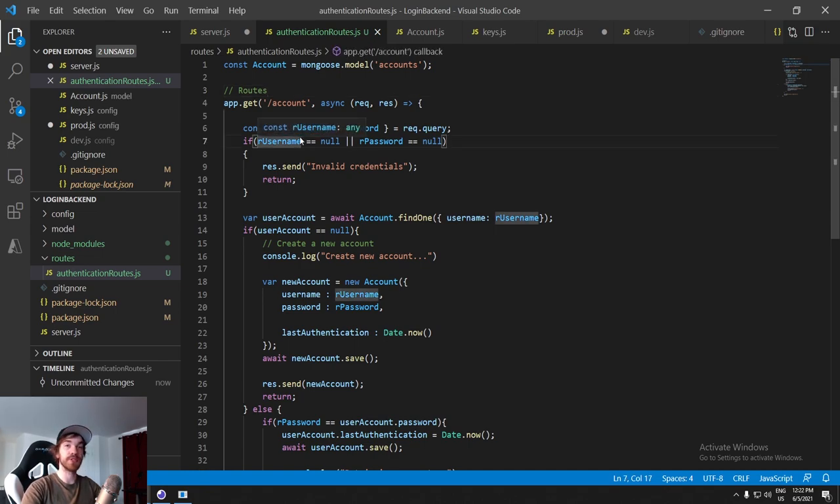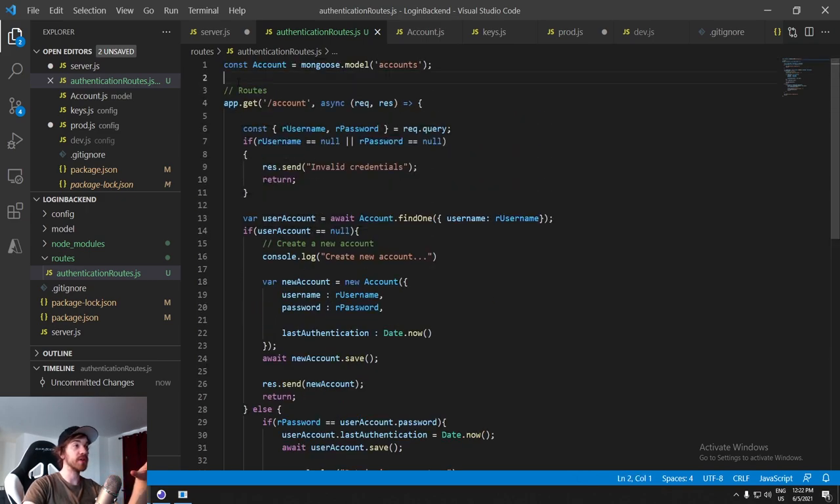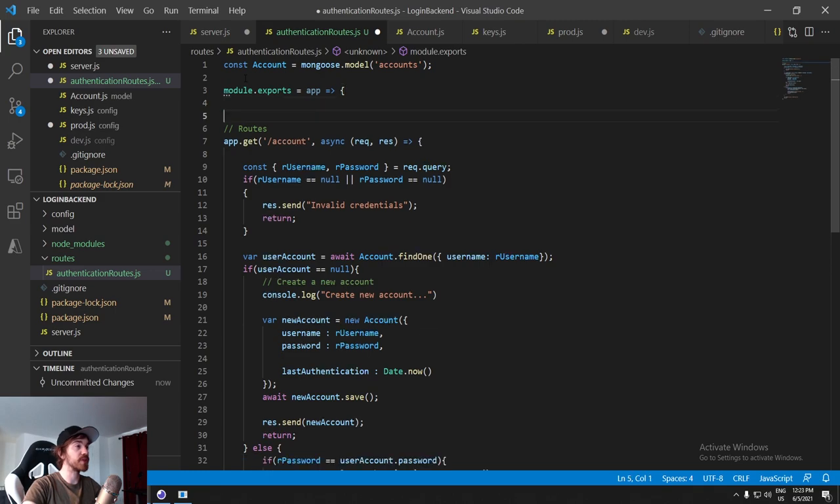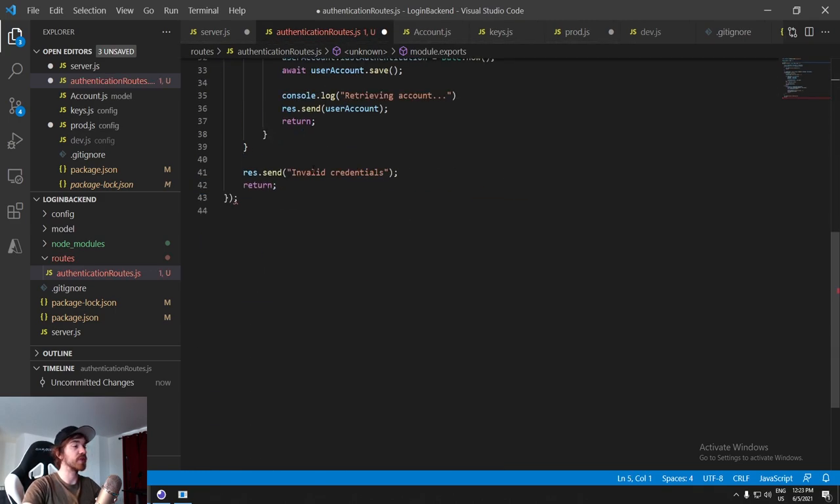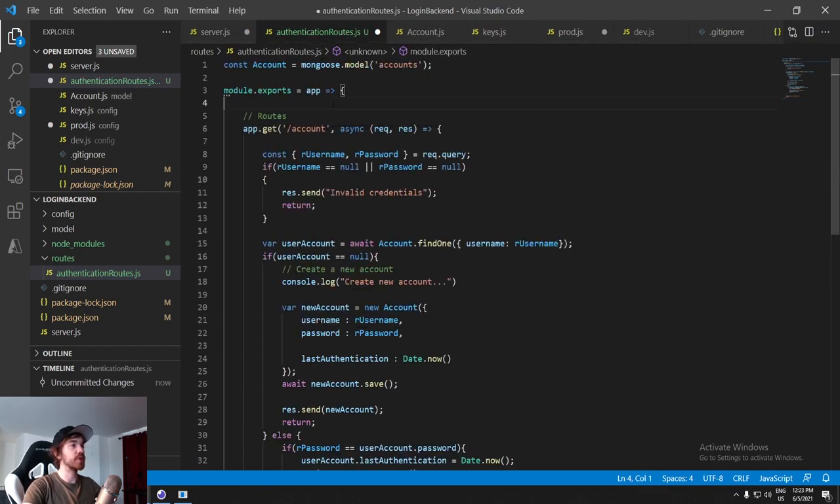For these routes to be registered, we are going to need a reference to the app over here. And this app is actually our express object. To make this work, we are going to wrap this whole thing up. So not the reference here at the top, but this whole thing. We're going to wrap it inside of a module.exports, like so. And we're going to say it's equal to app, and then open up the lambda function, reopen some braces, and just wrap everything within this. So it looks like that.